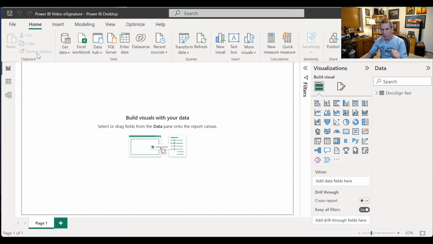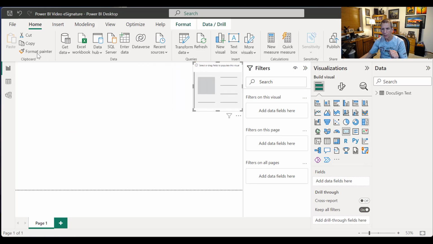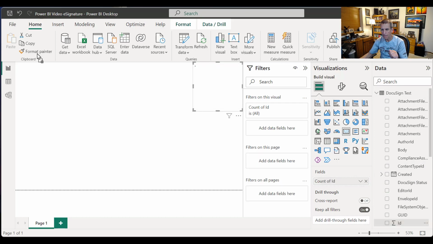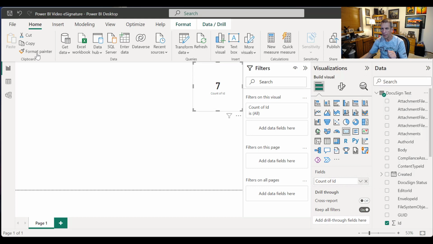So this part I won't spend a whole lot of time. I usually like to do a single card, and I'll put the ID in here. And I'll just count distinct just in case I needed to pivot on it. I'll say number of forms. I'll put that in the clipboard in case I need it again. Go a little bit higher.